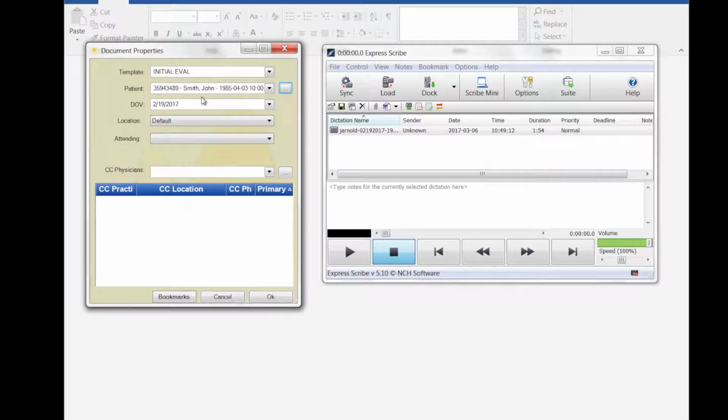Once I do, you'll notice that the patient that I just created actually loaded right here into the patient field. Now, the next time John Smith is available for transcription, I'll be able to find him either by his last name or the medical record number. You can also type in the medical record number, hit Control F on the keyboard, and that's going to populate for you on screen.